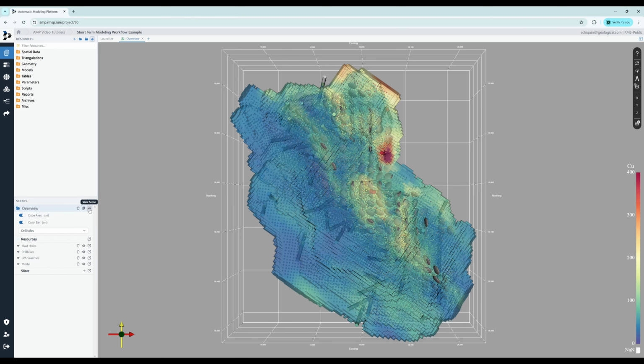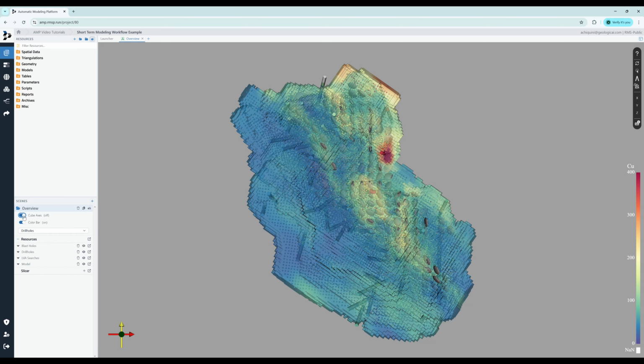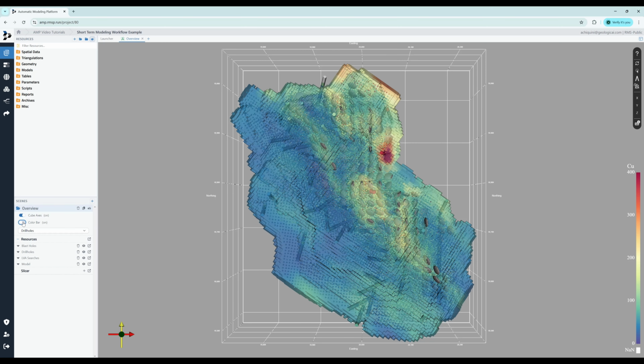In the Scene menu, we have a few general options. We can duplicate the scene and delete the scene. We can also choose to show or not the coordinate axis and toggle the color bar on and off. With the color bar, we also have a drop-down list of the resources available in the scene, and we can pick which color bar we want to show. So in this case here, we're showing the color bar representative of the drill holes, but we could also be showing blast holes and so on and so forth.